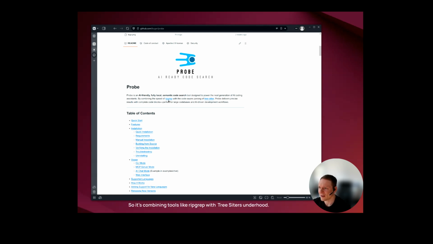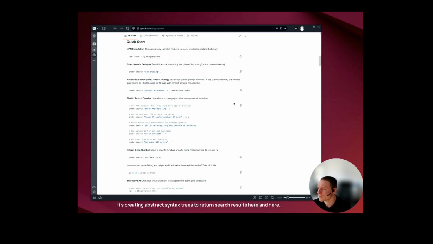So it's combining tools like ripgrep with tree sitter. So under it, it's creating abstract syntax trees to return search results here. And here, for example, you have an Elasticsearch-like query behavior to search in the source code and to find context, to extract code, and so on. And we also have an MCP server available here, which we can use in MCP-aider.